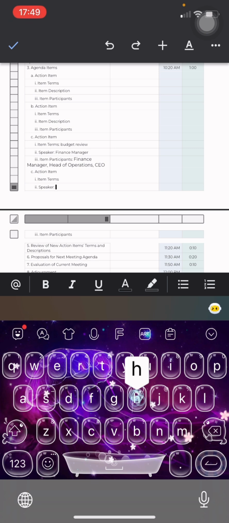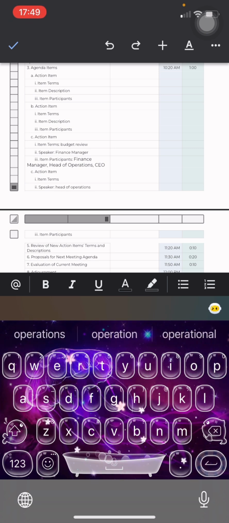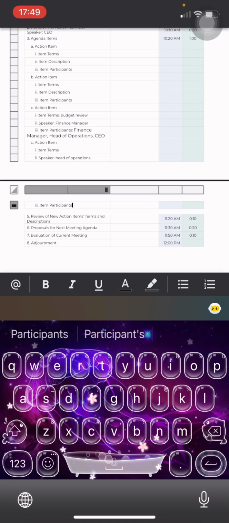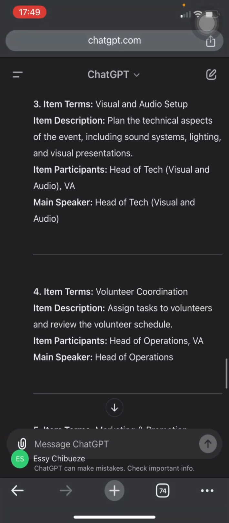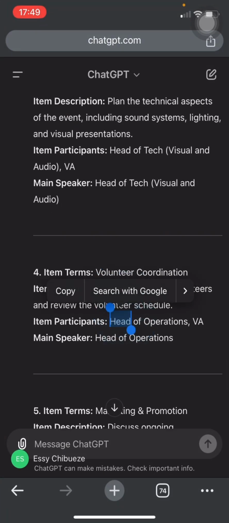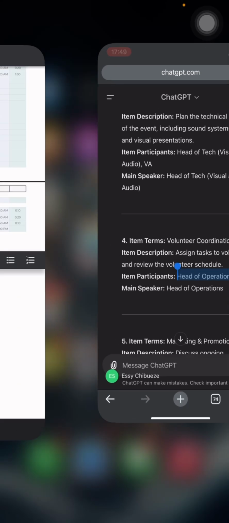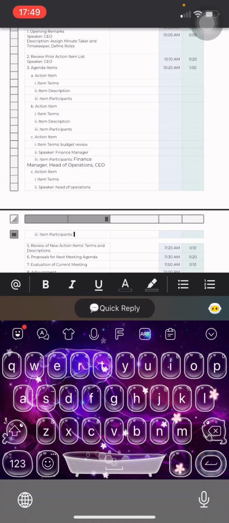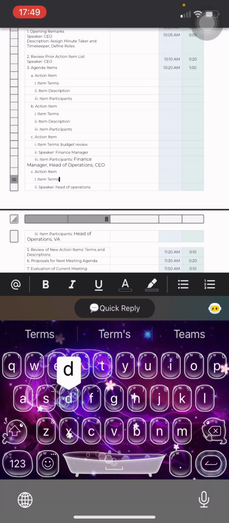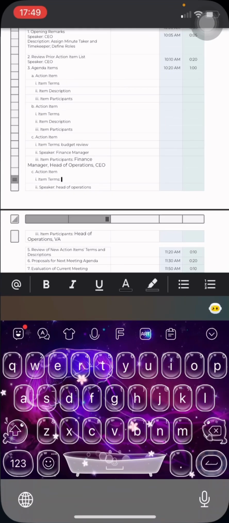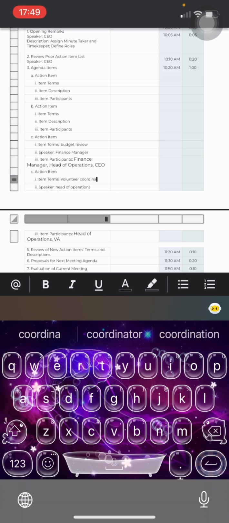Let's say this speaker is head of operations. Okay, so the item participants: let's put head of operations and VA. You come here and paste it. Simple. Item terms: what was the item term? Let's just put volunteer coordination here.